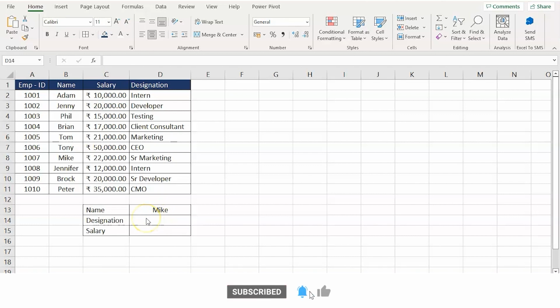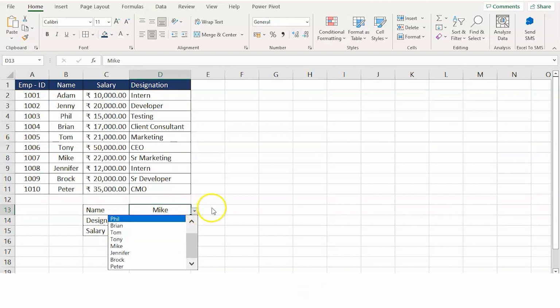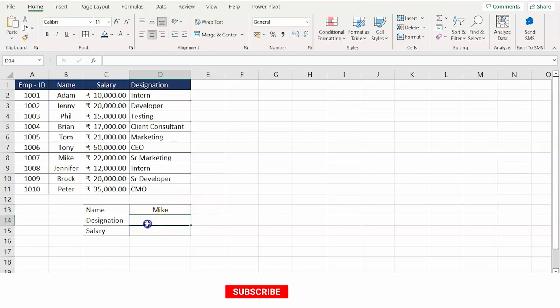Hey everyone, today we will be learning the VLOOKUP function in Excel. So we will be using the VLOOKUP function to find out the designation and salary of the employees which are present here. So we have a drop-down list here. This can be created using data validation in Excel. We have a separate tutorial on that. Now let's get started with VLOOKUP.